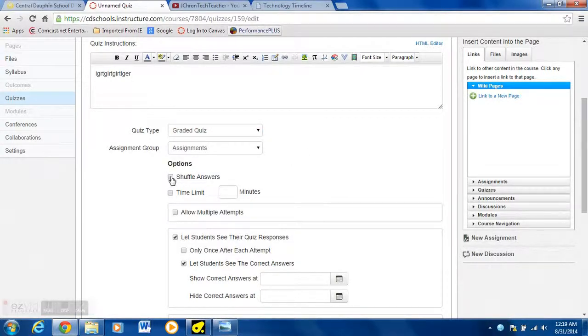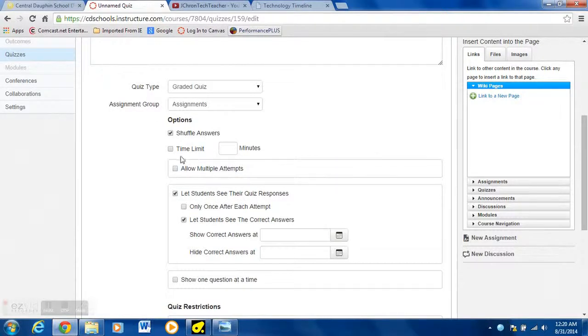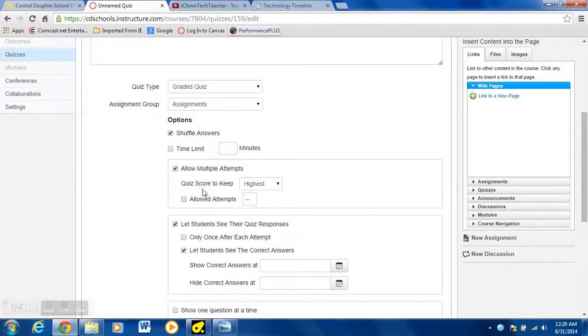You can shuffle the answers. I would always recommend checking the box to shuffle the answers, especially for multiple choice, because when you shuffle your answers, you can always put the correct answer at like option number 1, and then put in all your fake answers, and it'll always shuffle them around for you. You can put a time limit on how long do they have to take this quiz. You can allow multiple attempts. Tell it to keep the highest score or the last score, and how many attempts are allowed.